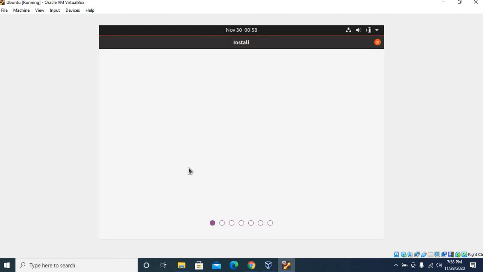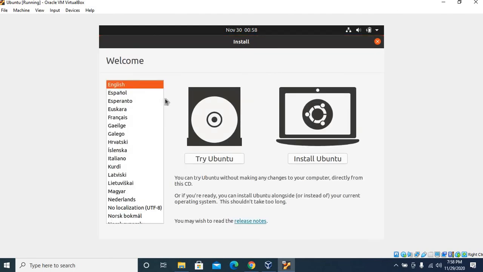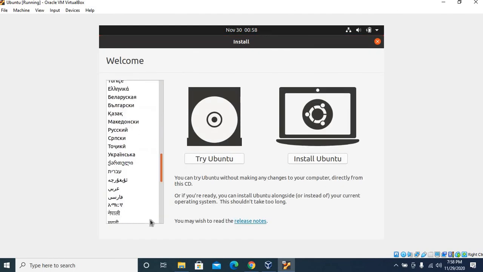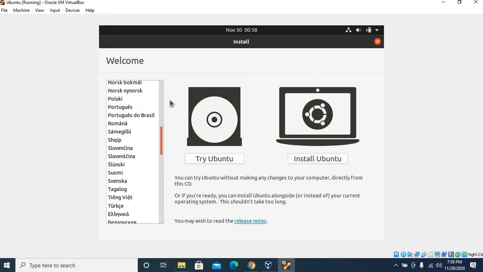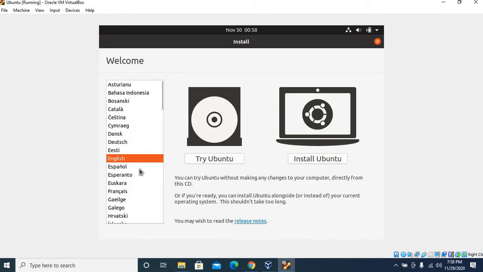Okay, now it's gonna start to install. So click whatever language you want to install this in. There are many languages. I will install it in English, and then as soon as I click English, I have two options: try Ubuntu or install Ubuntu. We'll do install Ubuntu. Now it's gonna load, and it's gonna take us to the next page.